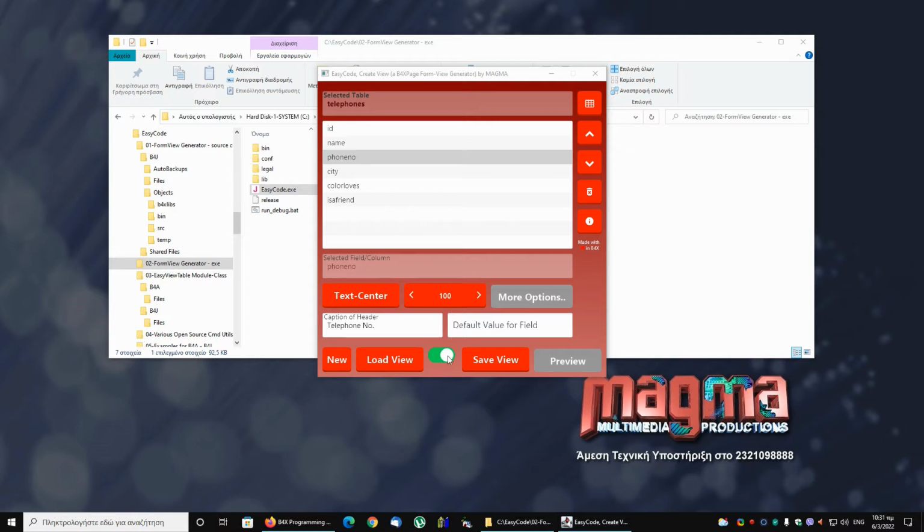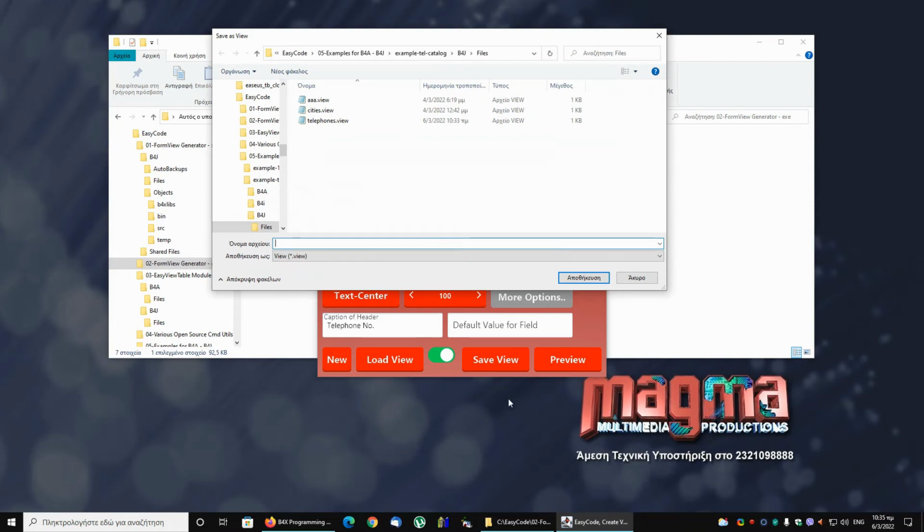The switch button here, when turned on, is for replacing the JSON dialog file, but if you don't want to do that, just turn it off and it will not replace it. Save view opens a dialog with the predefined name of the table with .view. Saving the view also creates two more files, JSON for the dialog plus HTML for the printing form. All these can be edited easily, JSON from Errol's Form Builder and HTML with a notepad or an HTML editor.